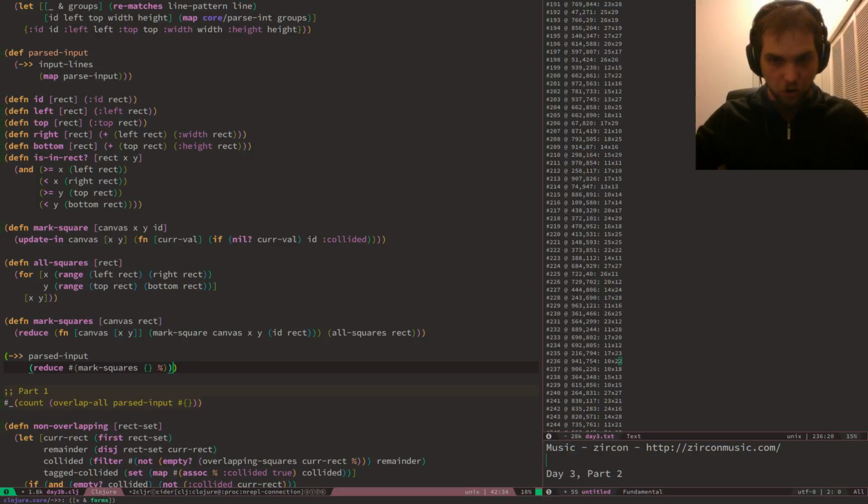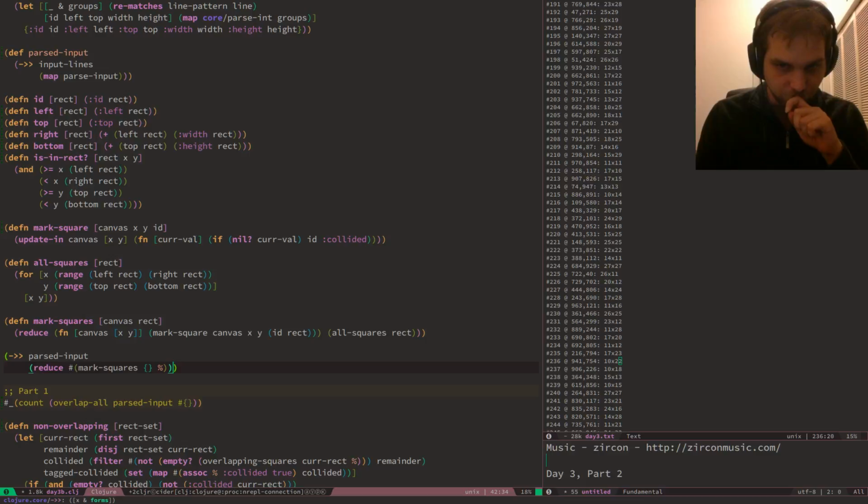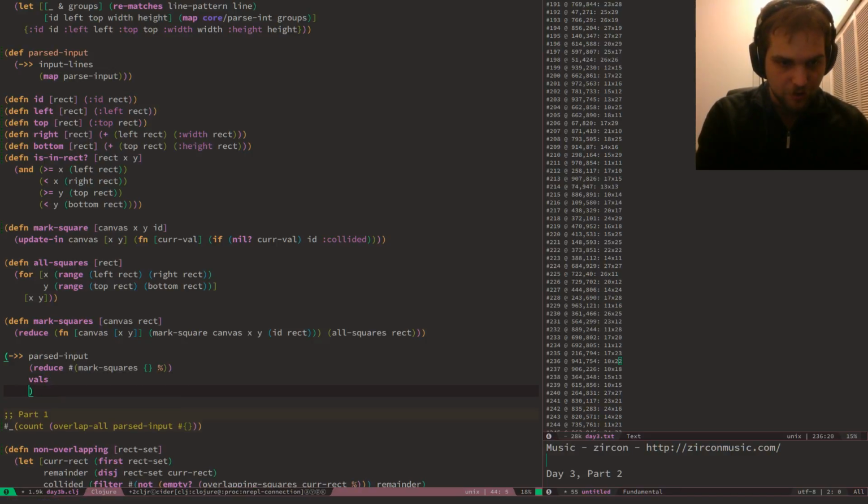So we're going to make sure all the rectangles have each of their individual squares added to the grid now. Okay, now we have a canvas. We want the values out of that canvas, aka all the maps at the Y level. That's a collection of maps now.